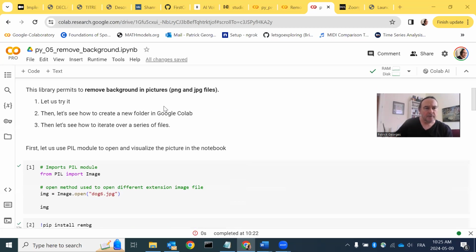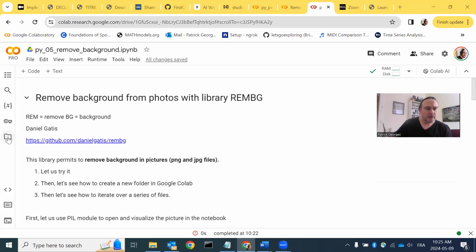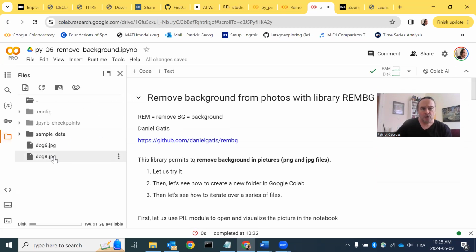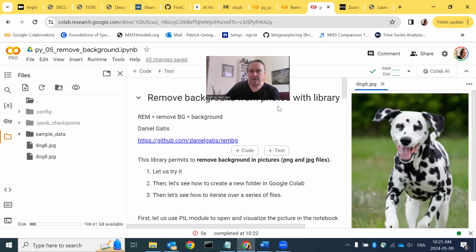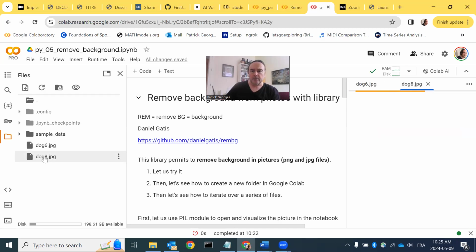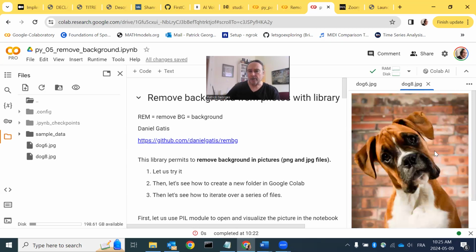Basically, if you go here, you will see that I have already uploaded two pictures of two little dogs. Basically, if I double click on that, you are going to see this dog that we have seen in the previous tutorial, and this one here is this one. And the objective is to try to remove the background from those pictures.